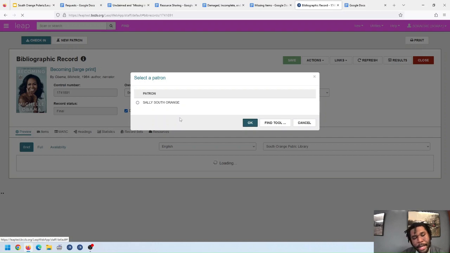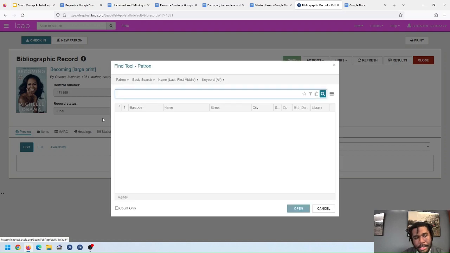However, if you just have a patron up and you want to put it on a different patron, you also have the option to click the Find tool, and you can select the patron this way by just searching them up in the Find tool. If you don't have any patrons up, by default, it'll bring you to the Find tool in order to search for specific patrons to place the hold on.